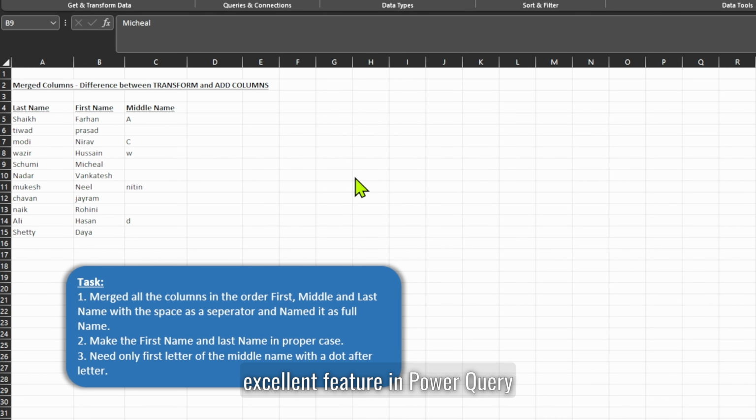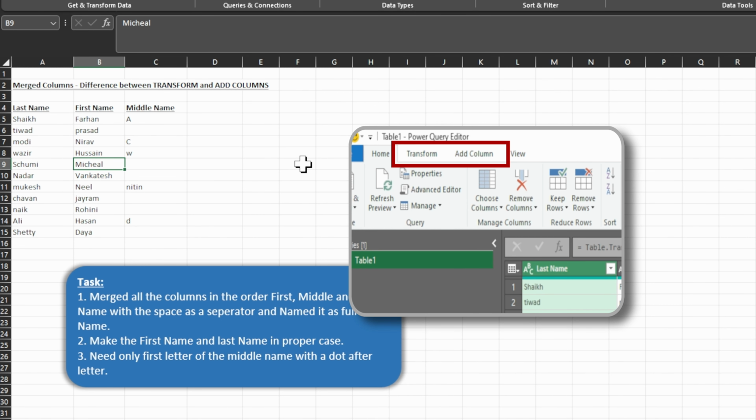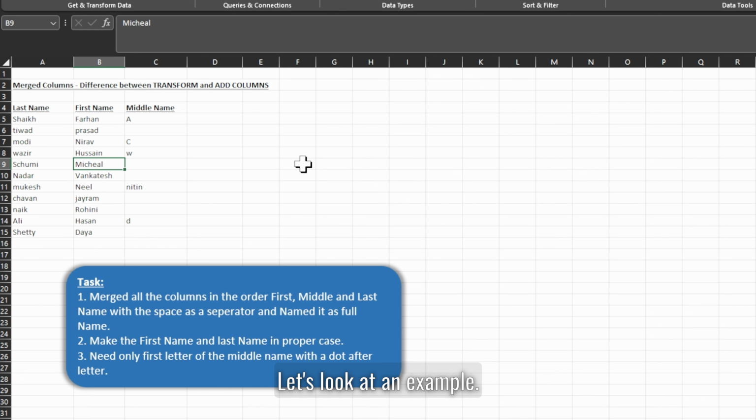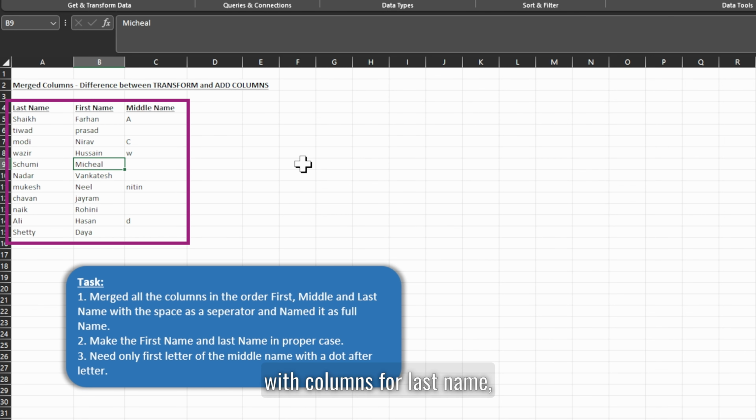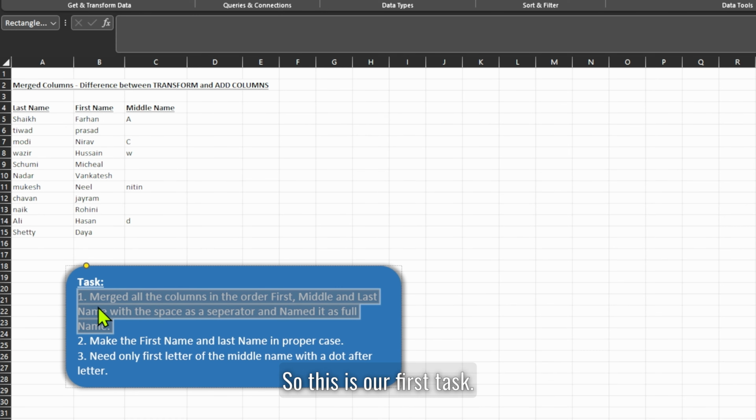Merging columns is an excellent feature in Power Query as it allows you to combine values from different columns into one. However, the result may differ based on whether you use it from the Transform tab or the Add Column tab. Let's look at an example. Suppose we have a data set with columns for last name, first name and middle name, and we want to combine them into a full name. So this is our first task.